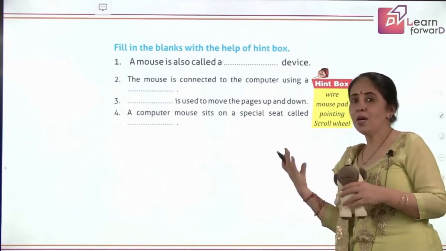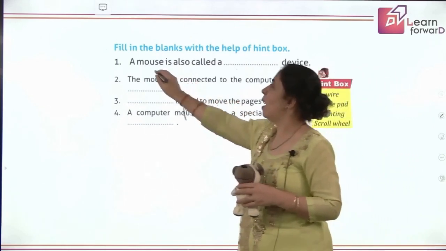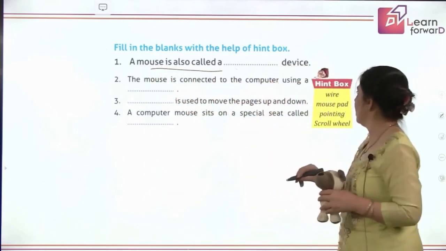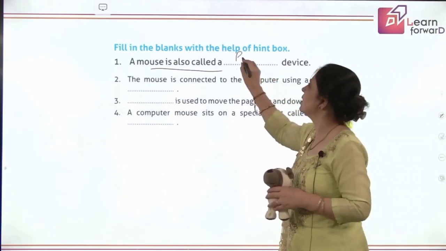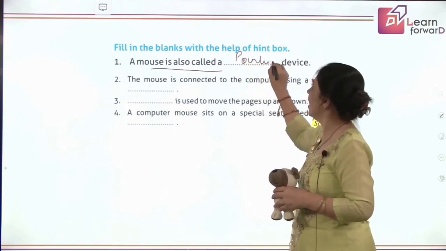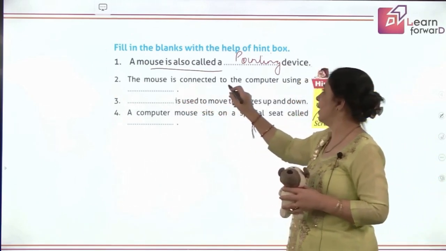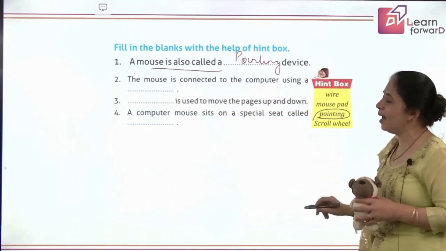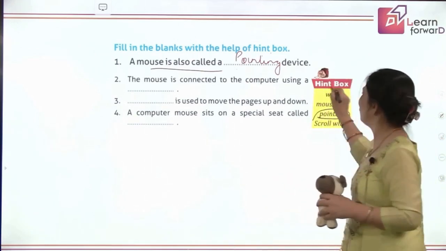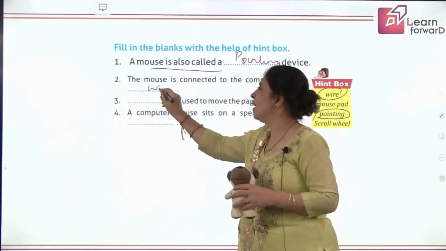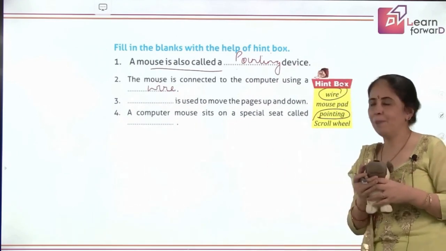So now your turn children, and we are going to do these fill-ups. So what is mouse? Mouse is also called a, what do you call it? Pointing device. Yes, great. So we say it is a pointing device. And the mouse is connected to the computer using a, what did you say? Oh yes, it's wire. Good. We attach the computer with wire and the mouse is connected to the computer.